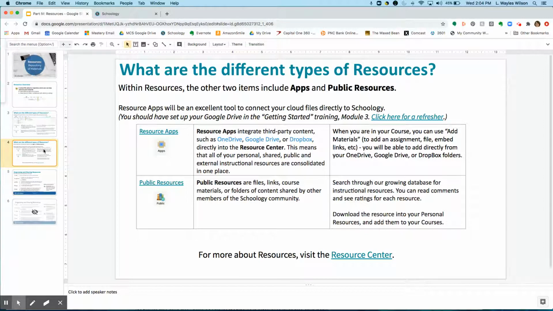As I mentioned, there are additional resources. There are resource apps, which are really an opportunity for you to connect your Schoology account to other cloud-based files. So think of it as a system for taking your virtual filing cabinet in Schoology and combining it with your virtual filing cabinet of Google or OneDrive or Dropbox. Essentially, merging all of these resources together.